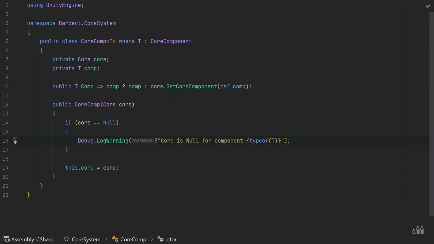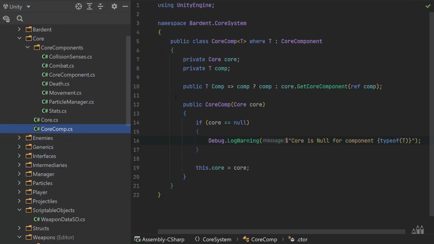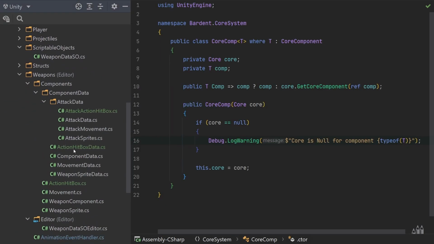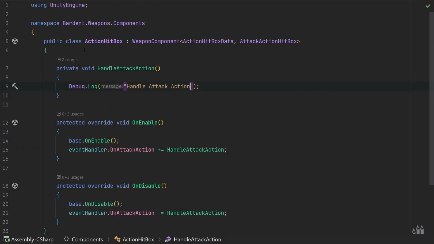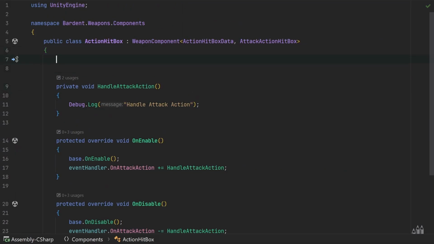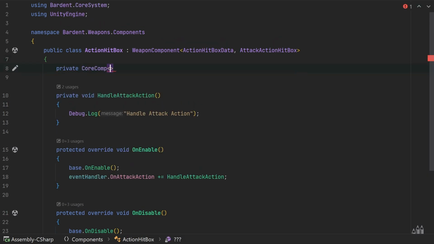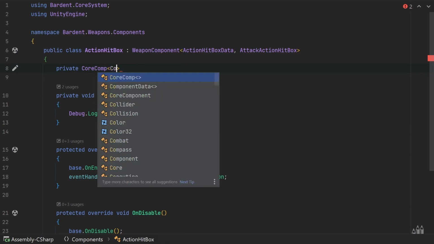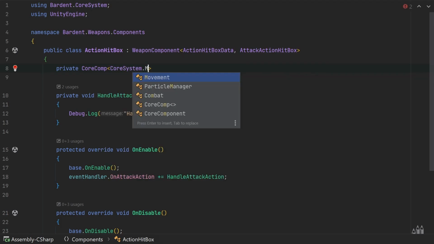So how do we use this? Well, let's go ahead and set a reference to our movement core component in our new action hitbox component. So let's come down to ActionHitbox, and all we need to do is declare a new variable that is going to be private CoreComp, this new class that we just created. And to this, our type is going to be CoreSystem.Movement.